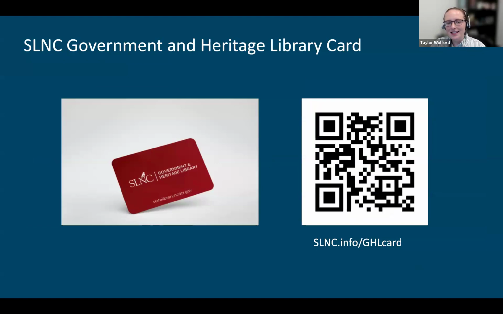Lastly, I would be remiss if I didn't encourage everyone in attendance today to sign up for an SLNC Government and Heritage Library card. A lot of the databases and resources that I chatted about today very briefly, if you sign up for a library card, you can access for free, at no cost, at home or at work or wherever you are in your research process. And on the website, it will also indicate which resources you can only access in the reading room. But everything that I have talked about today is absolutely available if you are interested in signing up for a library card. I appreciate you all listening to us today.